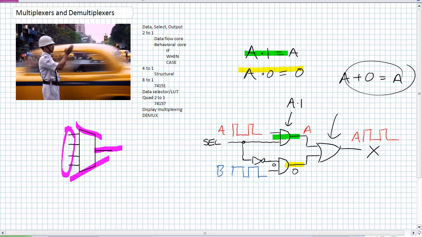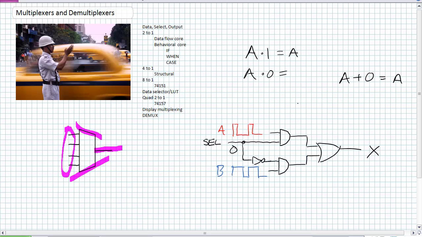Now, check this out. The select input goes to 0. Now what happens? Let me go ahead and clean it up. Okay, so when the select input goes to 0, the first AND gate gets a 0 on one of its inputs. Regardless of what A is, A and 0 is 0. Okay, that AND gate is disabled. What happens to the second AND gate? Well, its select is inverted, so it gets a 1. I'm enabling the second AND gate. What do I get? B and 1 is equal to B.